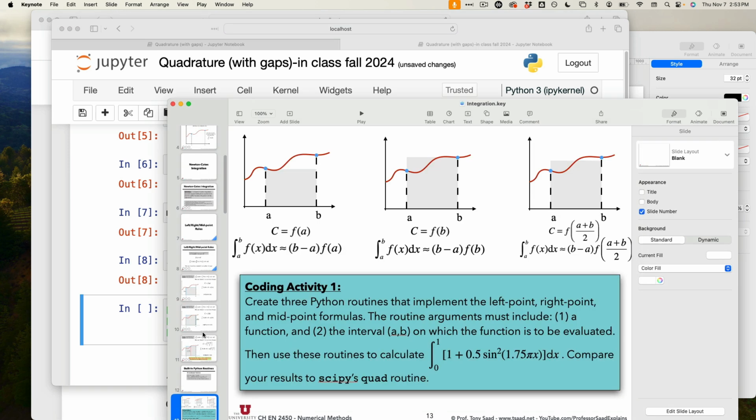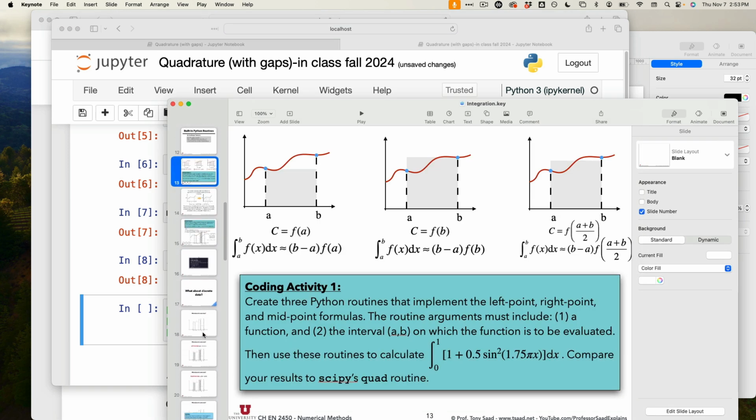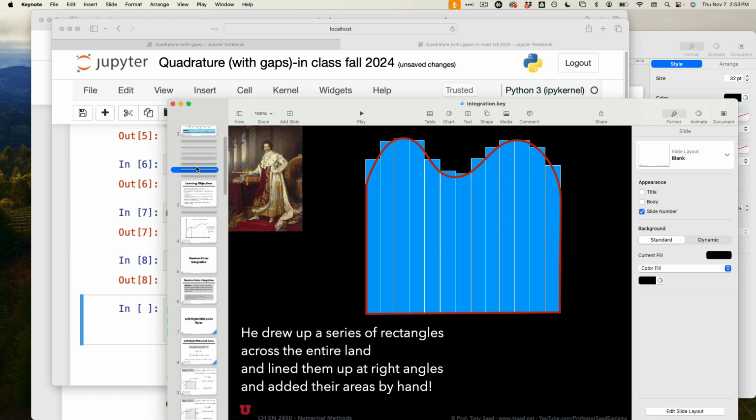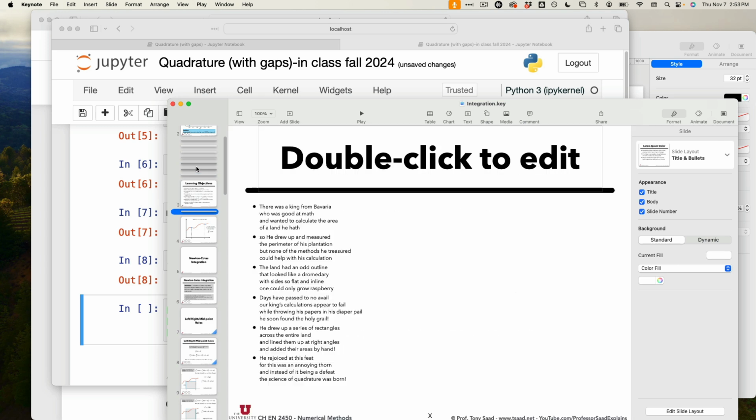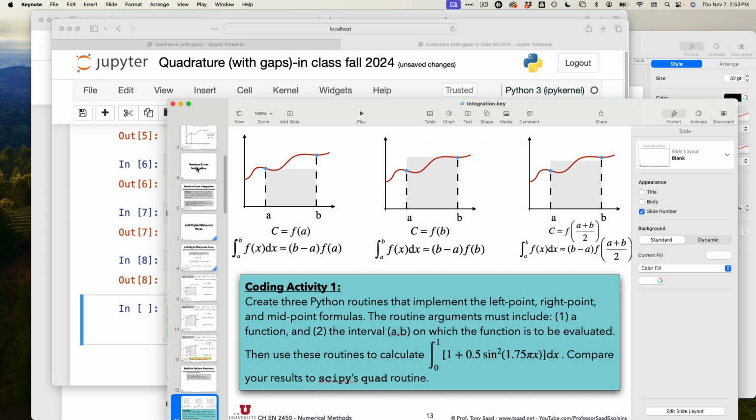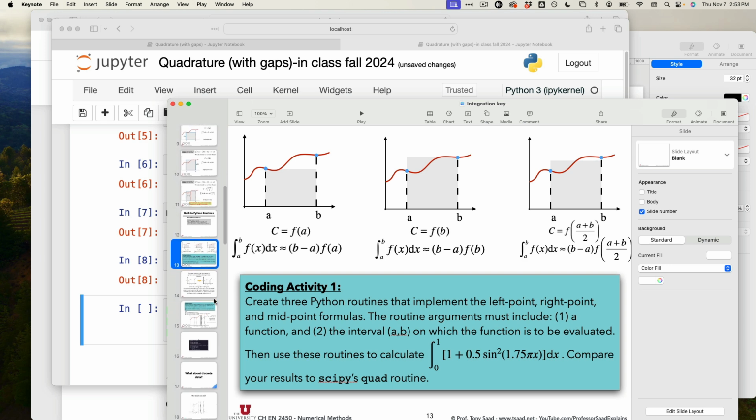Let's go back. These are how my slides look like in real life. I have a lot of hidden slides here. Oh, that was the poem, I think. It's hidden somewhere. And the TAs do not have access to those original slides, so they cannot show them to you.